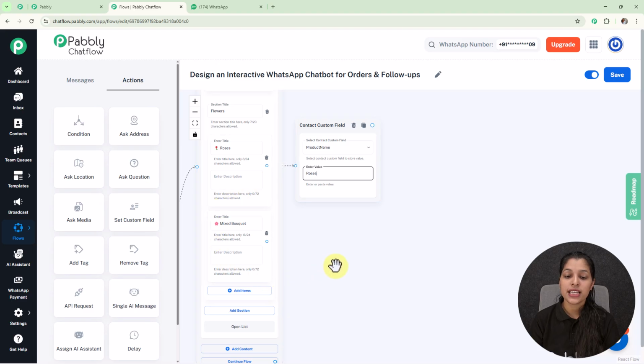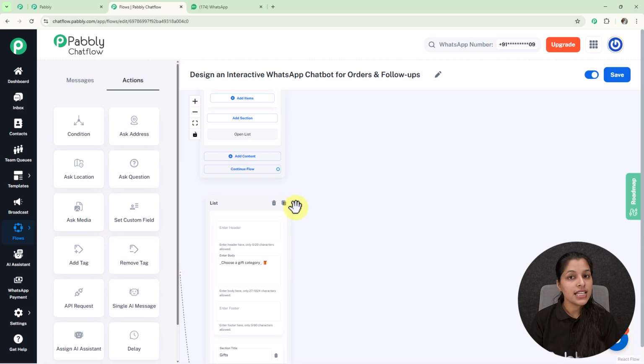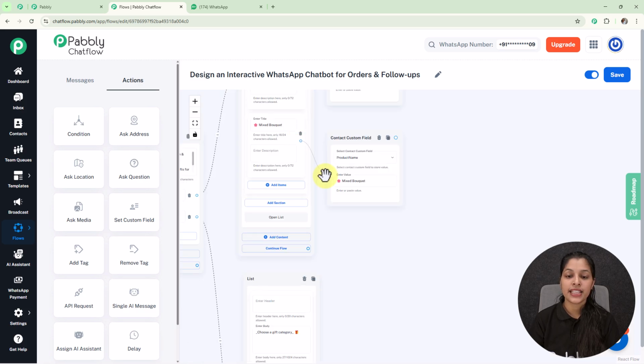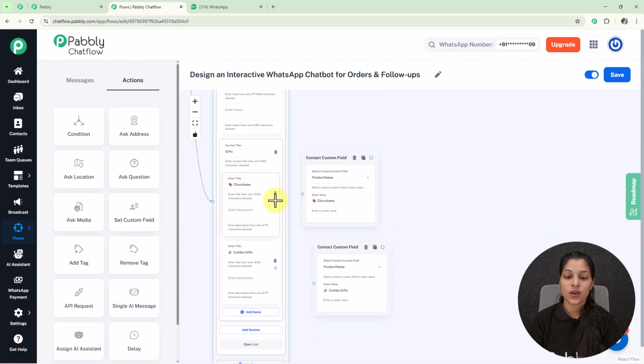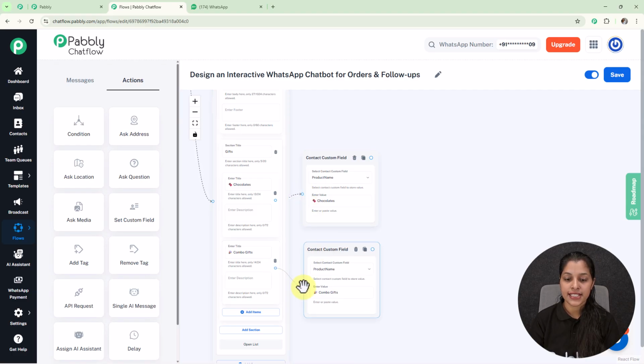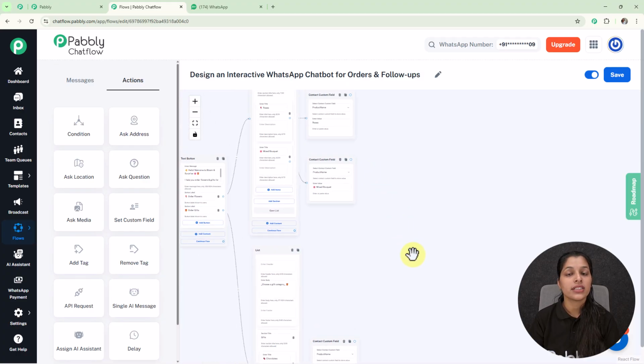Now I am going to assign contact custom fields to all these list items for both lists. So here you can see I have provided the contact custom field product name for the second list item, that is mixed bouquet, and here I have provided the contact custom field product name for this second list having the gift categories. So with this we have successfully assigned contact custom fields to all these list items.